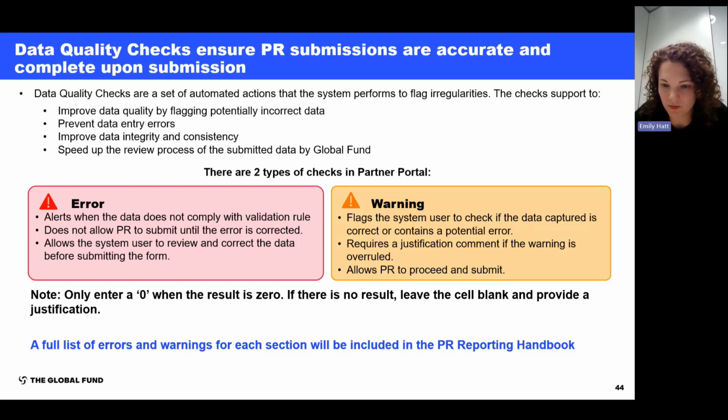So there are 2 types of checks that you'll see in the partner portal. There are errors and there are warnings. So errors do not let the PR submit until the error has been corrected, whereas warnings will just flag that a justification comment is required. And once a justification comment is entered, the warning is overruled and the PR can proceed and submit.